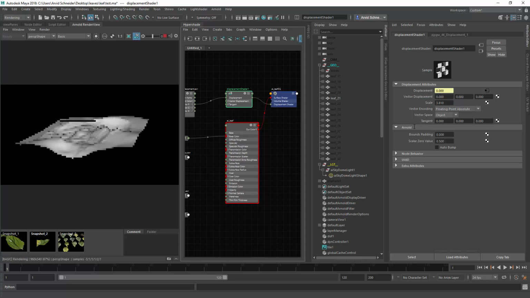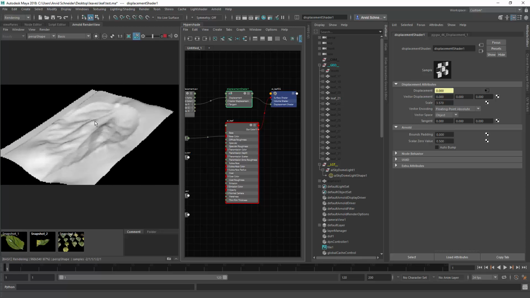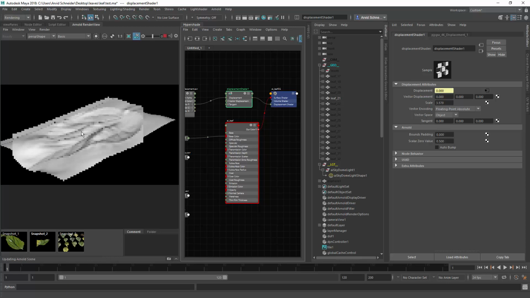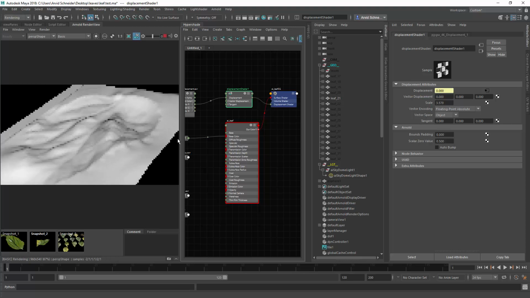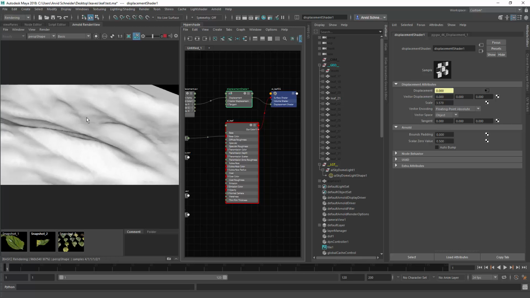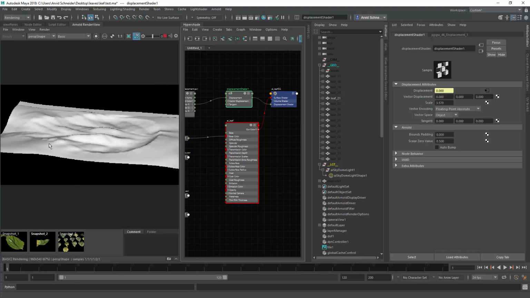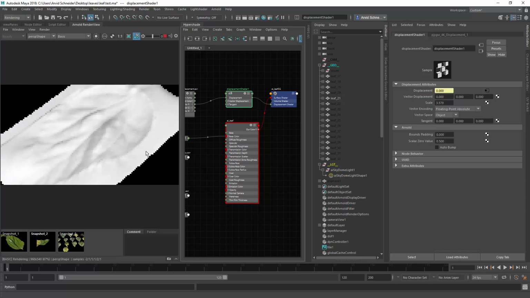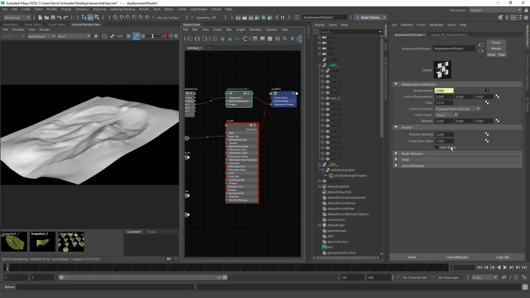Okay, so let's just go something like this. I think this looks pretty cool as a displacement. Also, it's good enough in detail. So the biggest detail comes now from little microscopic details, and you get that from the bump.